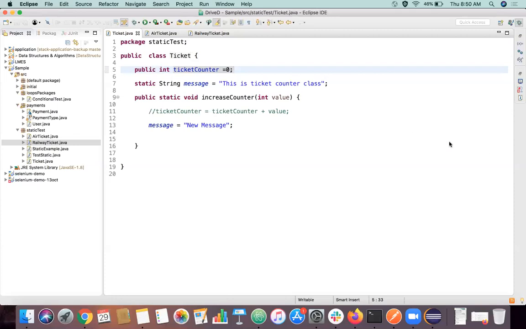Any other person has any other question on static? Can you post it in chat? I hope no. Okay, we'll see one more concept.